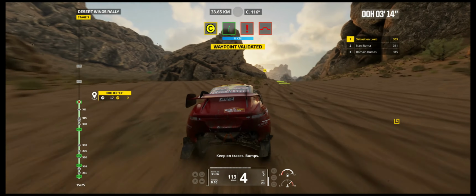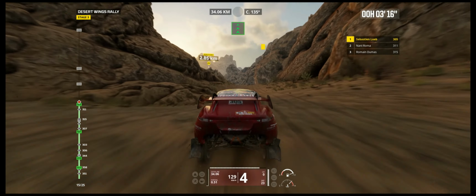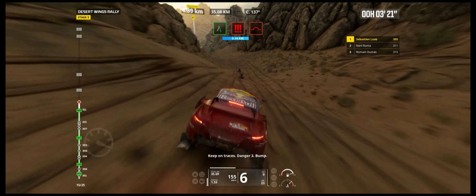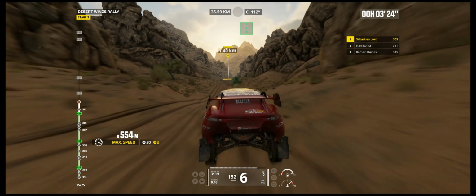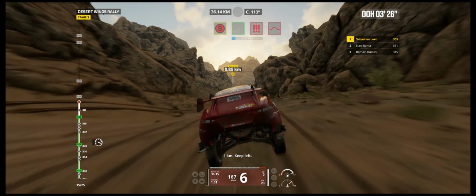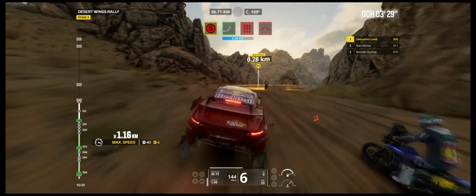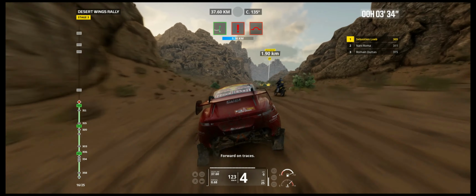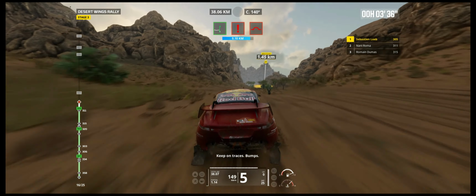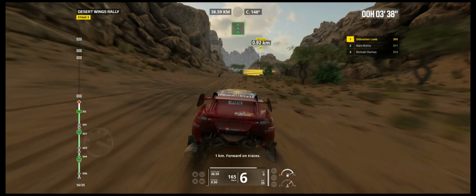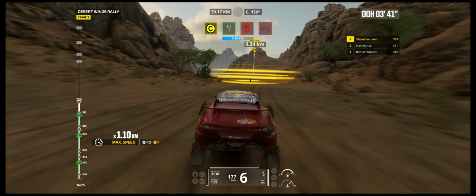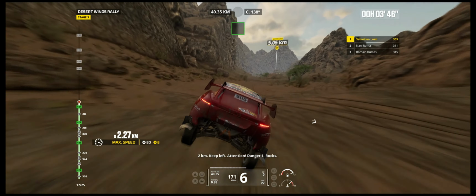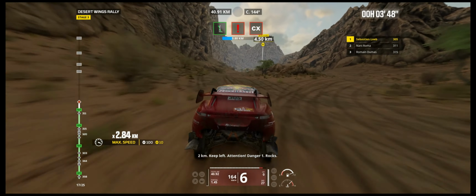Keep on traces, bumps. 1 kilometer, stay on traces. Keep on traces, danger three, bump. 1 kilometer, keep left. Keep left, cap 112, danger three, bumps. Forward on traces, keep on traces, bumps. 1 kilometer, forward on traces. Forward on traces, danger two, bumps. 2 kilometers, keep left, attention, danger one, rocks.